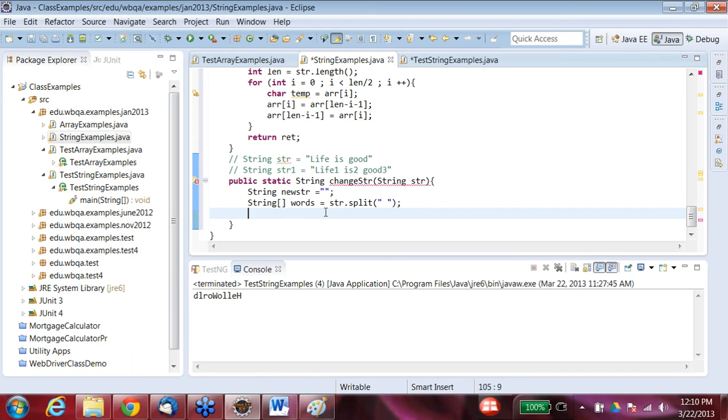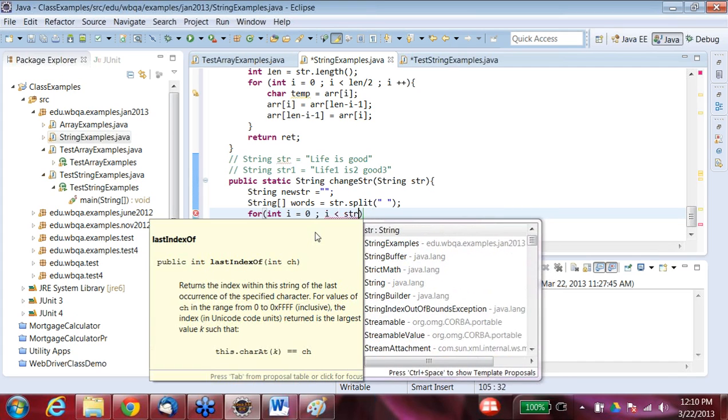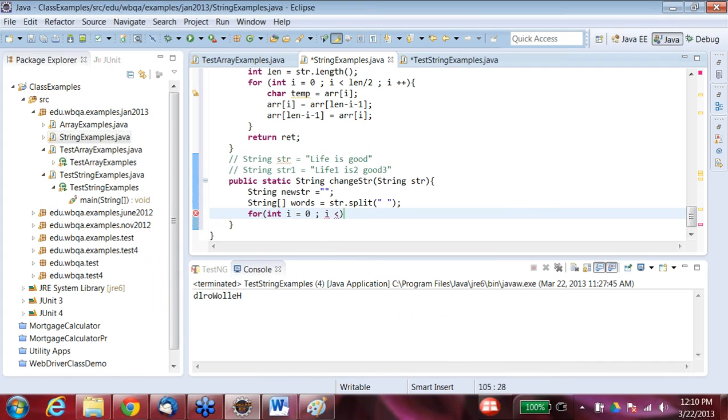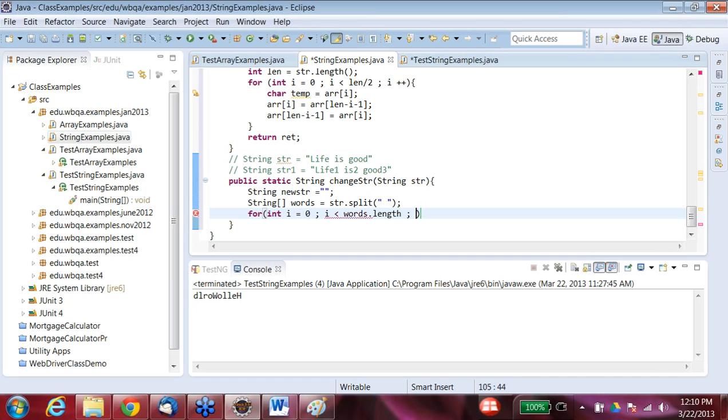And then I'll say int i is equal to 0, i is less than the length. How many words are there? How can I find how many words are there? So I have to find the length of the array. So what is the length of the array? words dot length. This is going to give me the length of the array. Then i plus plus.